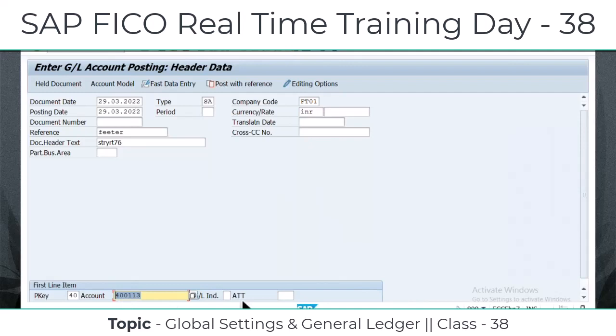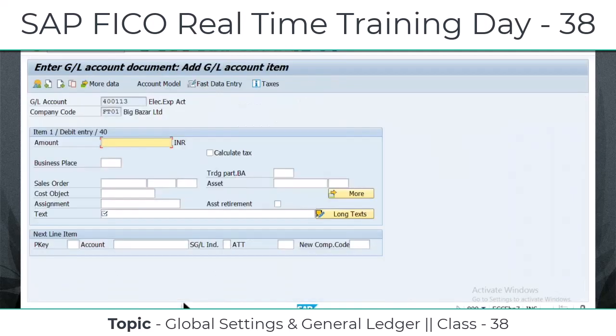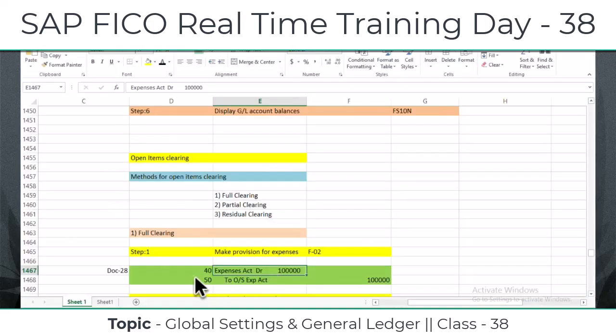Fine. No need to fill these fields. This field will be covered in accounts payable, advance time. This field will be covered in asset account time. So forget about these two fields. Press enter. How much amount? 1 lakh rupees. Description: provision for electricity expenses, like this. So first line item completed.